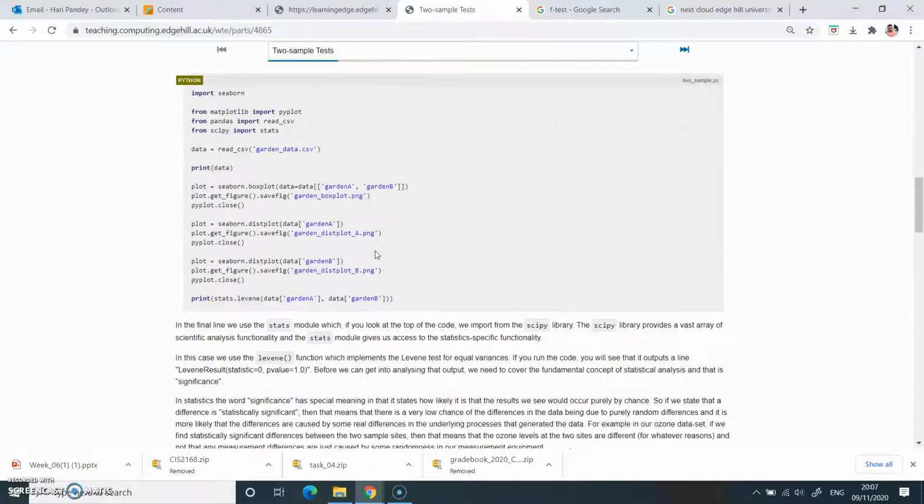Now we are extending this code a little further. So far you have already seen the code till this point. Now one more line is added to print the data given in garden A and garden B.